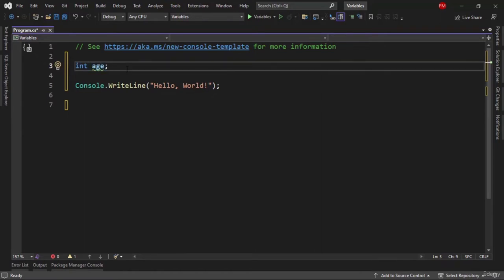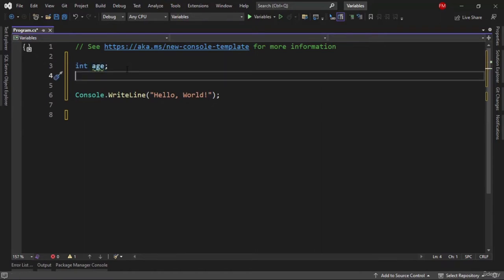So something that I can do is to initialize this variable. In order to initialize a variable, which just means assigning a value to it, we can say the name of the variable, the equal sign, and then a valid value. For example, in age, I can put something like 99.